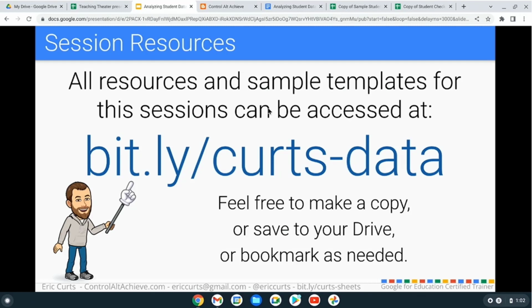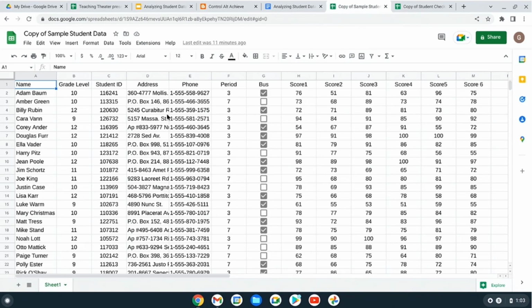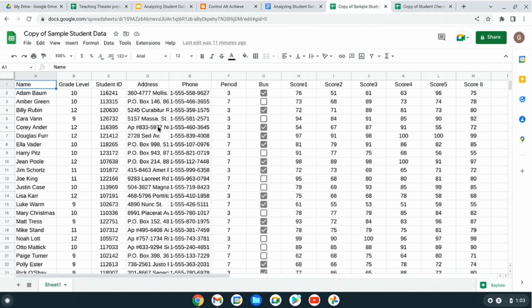Again, everything can be found at bit.ly/kurtz-data. So what I've done here, like we said, is we've got two templates, and those are linked in the agenda. You can also get to them at bit.ly/kurtz-student data and student data 2. But these two templates are meant to represent what could be some student data. So the first one, template 1, it's all fake data. But it's a bunch of students and their grade levels and student IDs, their address, phone numbers, their class period, whether they ride the bus or not, and scores on recent tests. So that's what the first one looks like.